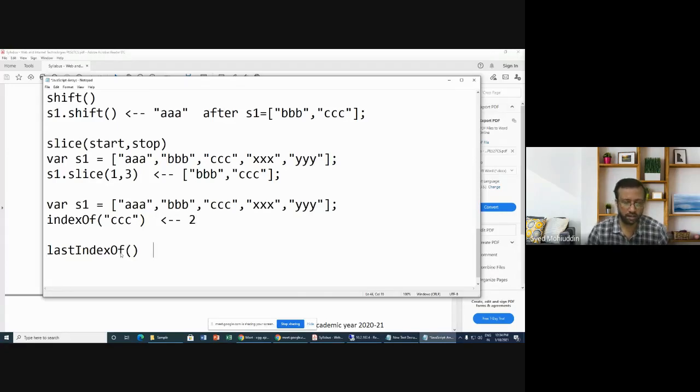Then lastIndexOf is where the searching actually happens in the reverse order, that is from the end. So let me have BBB, and then over here also, instead of XXX, I will have BBB.